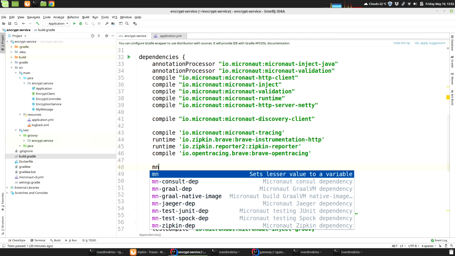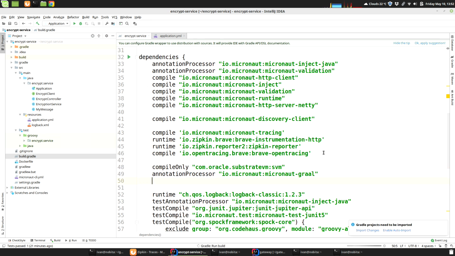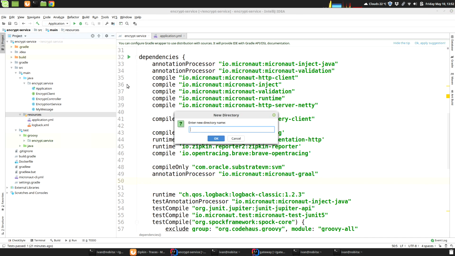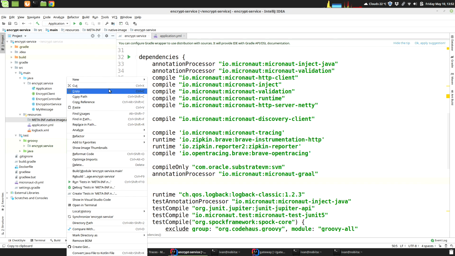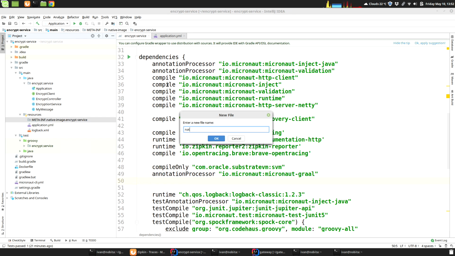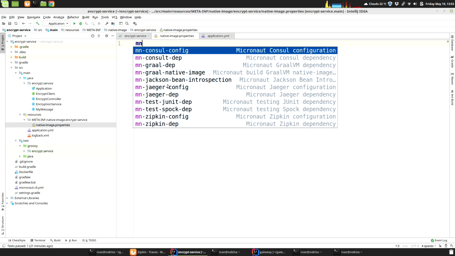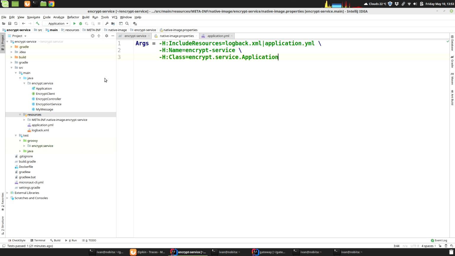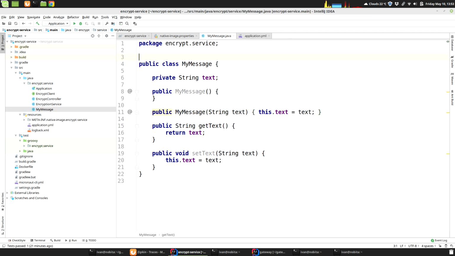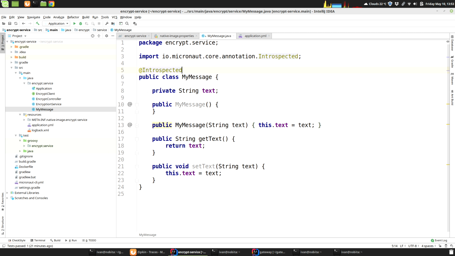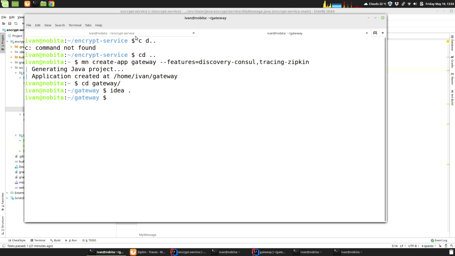So I need to add the dependencies. I need to create here a directory, META-INF, native-image, encrypt service, and I'm going to create here a new file called native-image.properties, and this is the content. And the last thing I'm going to do is annotate it with @Introspected. So I think we are good.